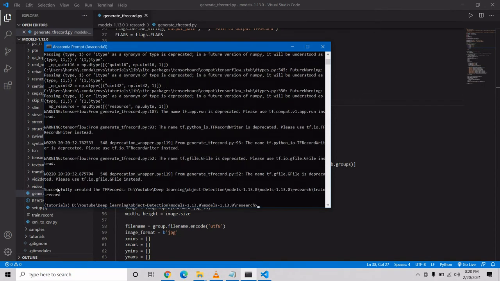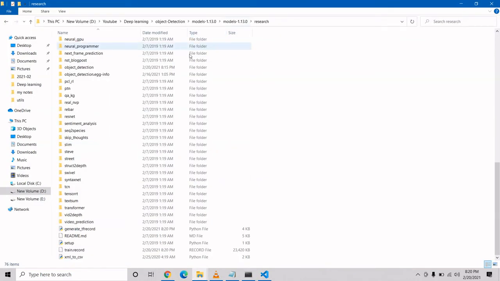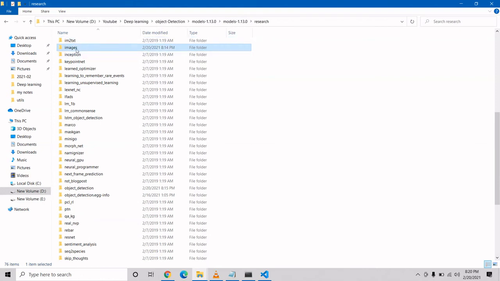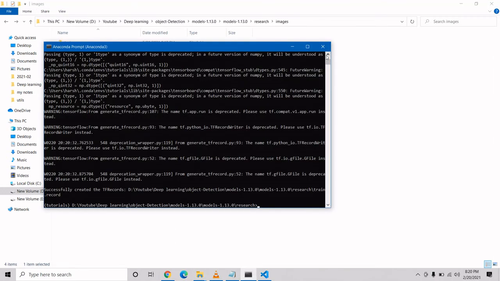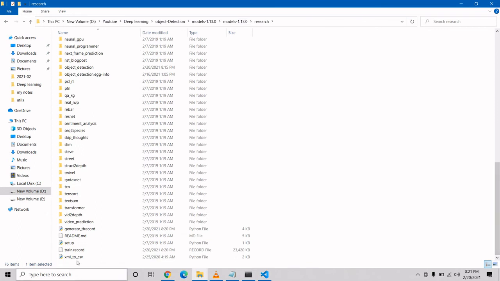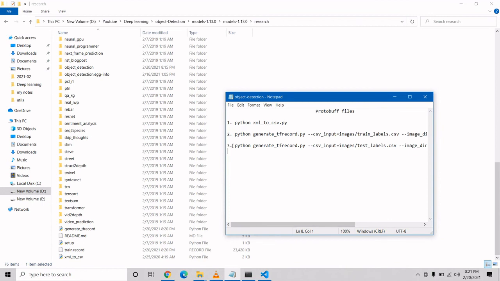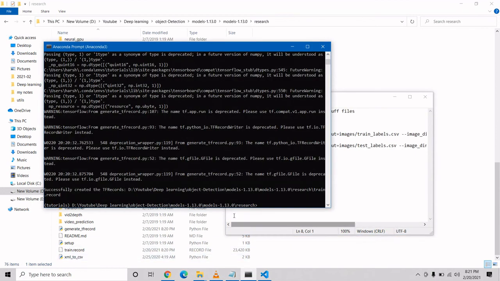Now as you can see, the TF records were successfully created. If I go in my folder over here, images, there is one file inside my test or train. Where is it saved? Okay, in my research folder it is here. Here you can see train.record. Similarly, we have to do it for our test data. Now we have to just paste it over here.